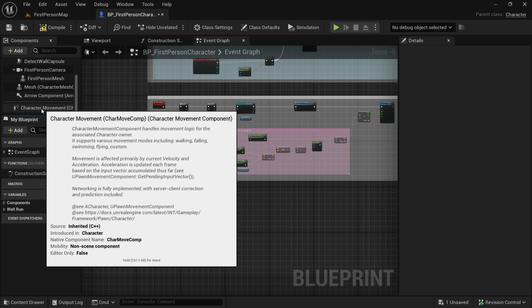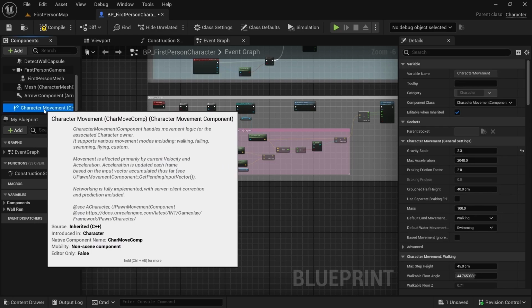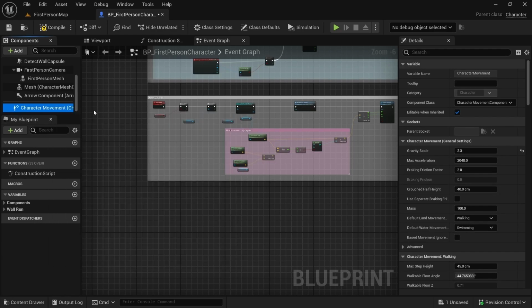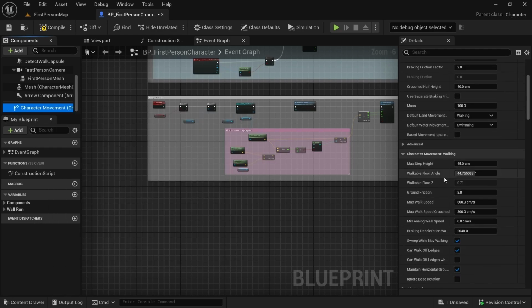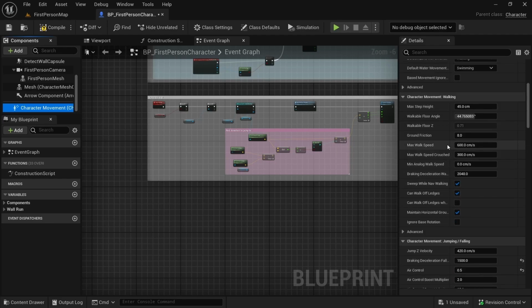Now let's select the character movement component, and here we want to find max walk speed. Right now this is 600. By default I want my character to walk faster, therefore I will make it 900. Be careful of the units, it is 900 centimeter per second. If we compile, it will show that.